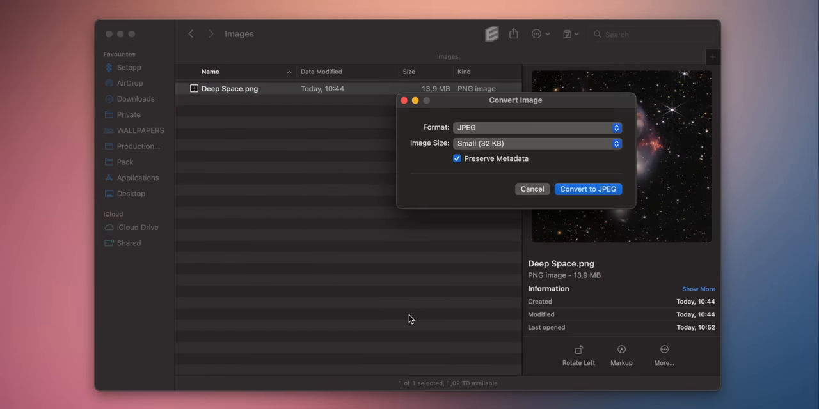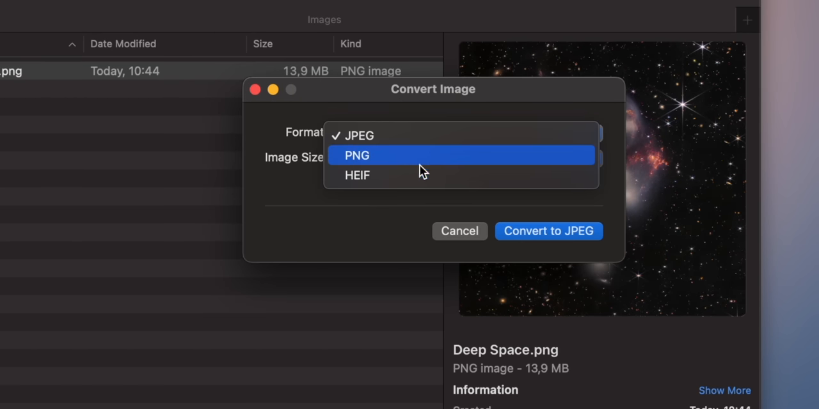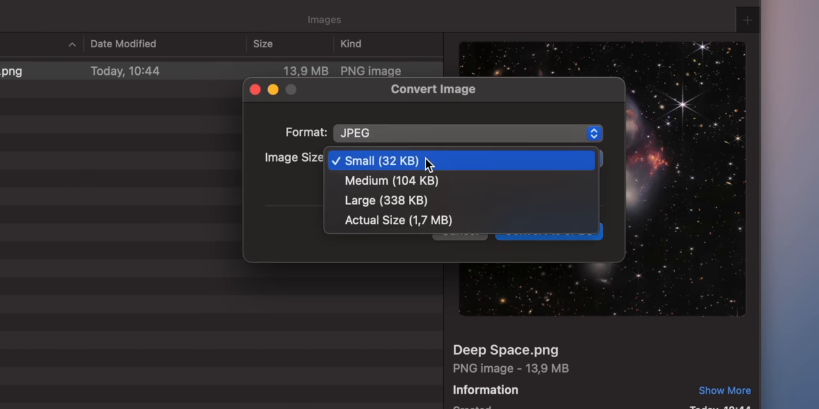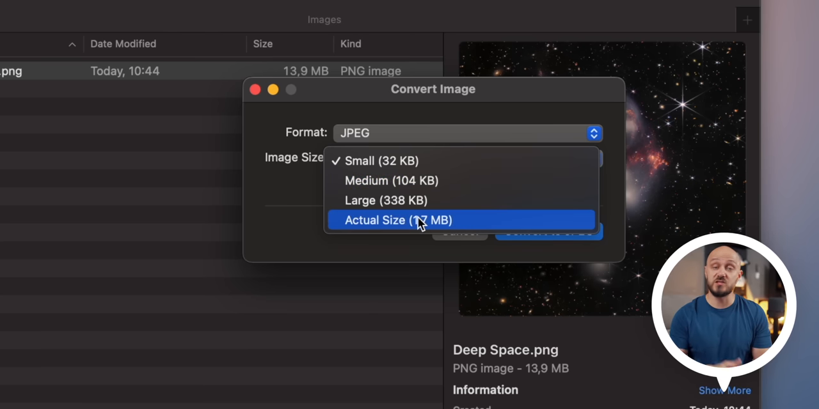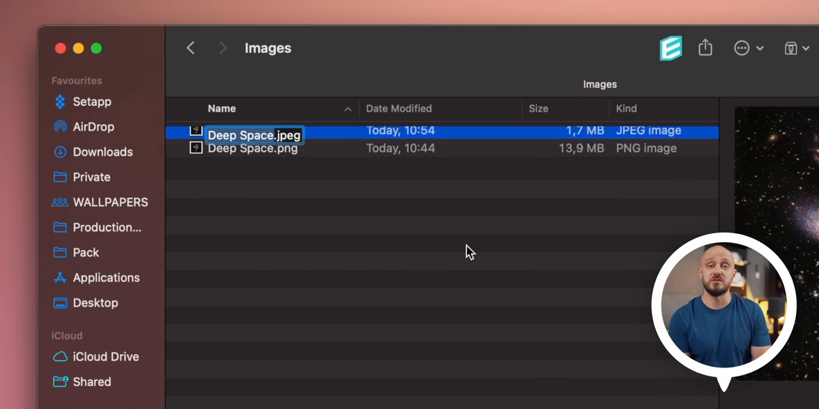From there, you can reduce the size of an image or simply change its format from, let's say, PNG to JPEG. And guess what? I now use that too, sometimes.